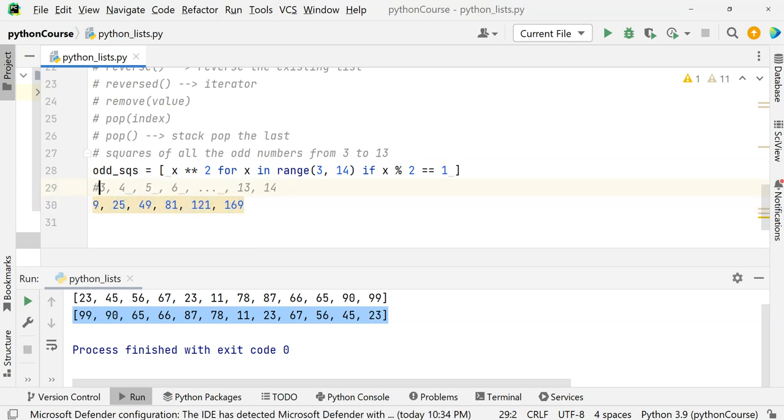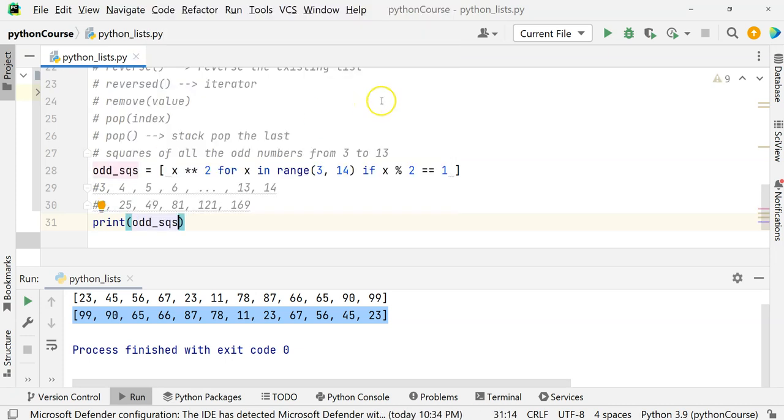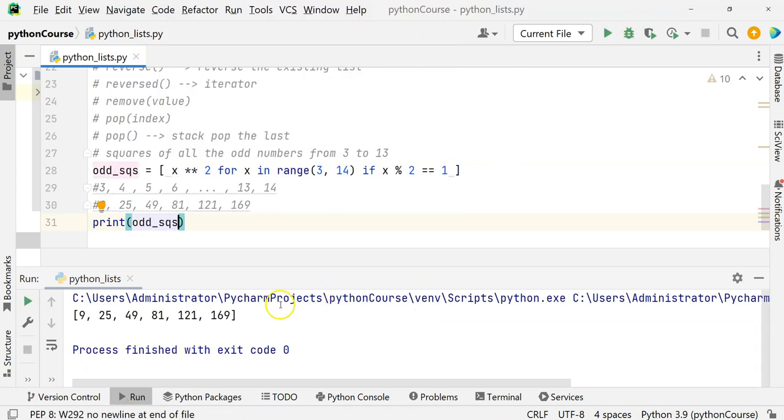Let me just comment out this part, and then we can try to print odd squares. See, all the squares of odd numbers.